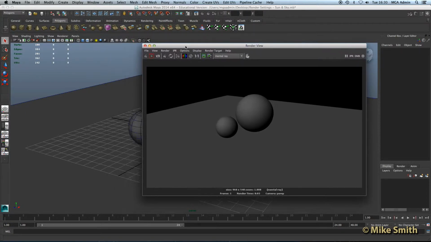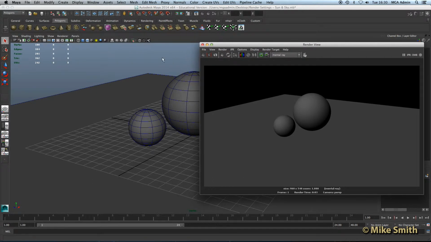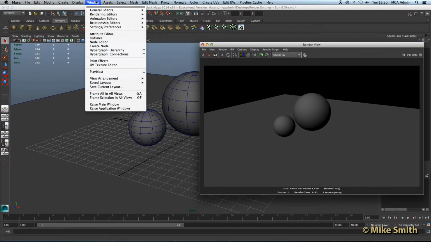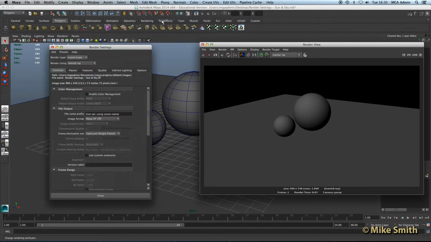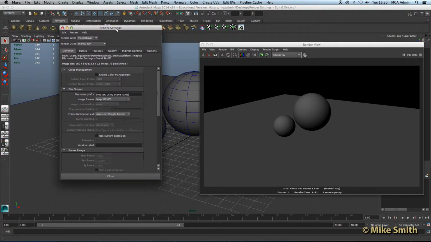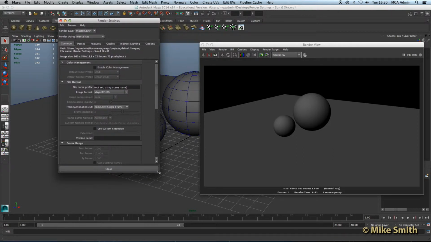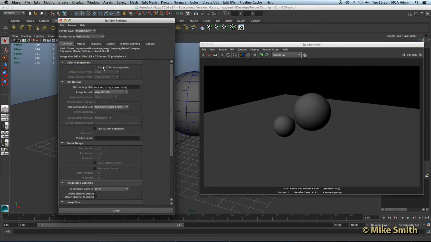Now, I'll leave this window open, but just move it to one side. I'll go to Window at the top of the screen, Rendering Editors, and Render Settings. Now in here, you'll see you've got lots of different settings. We're just going to look at a few today. From the top, we've got Render Using Mental Ray, and we have the same plugins we just looked at. Leave it on Mental Ray, and in the Common tab, we can actually set our resolution and which camera we want to render with.